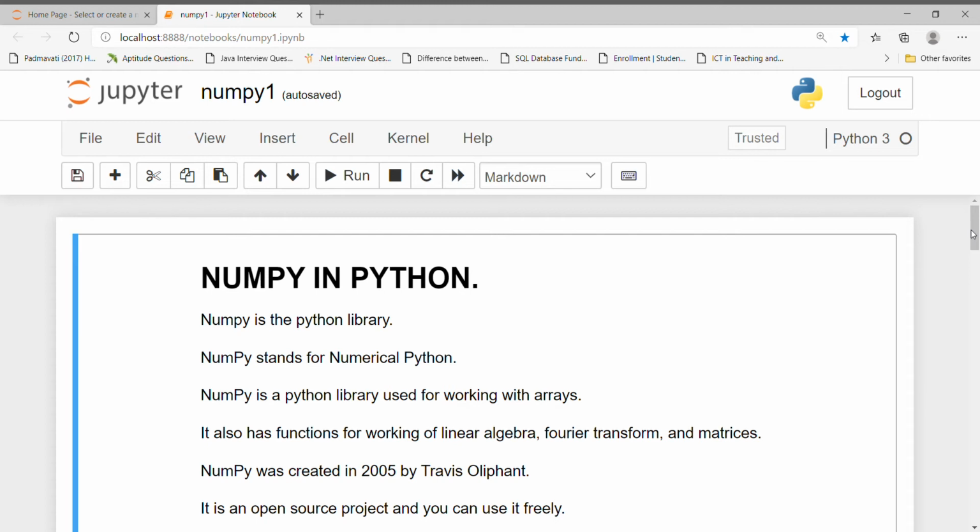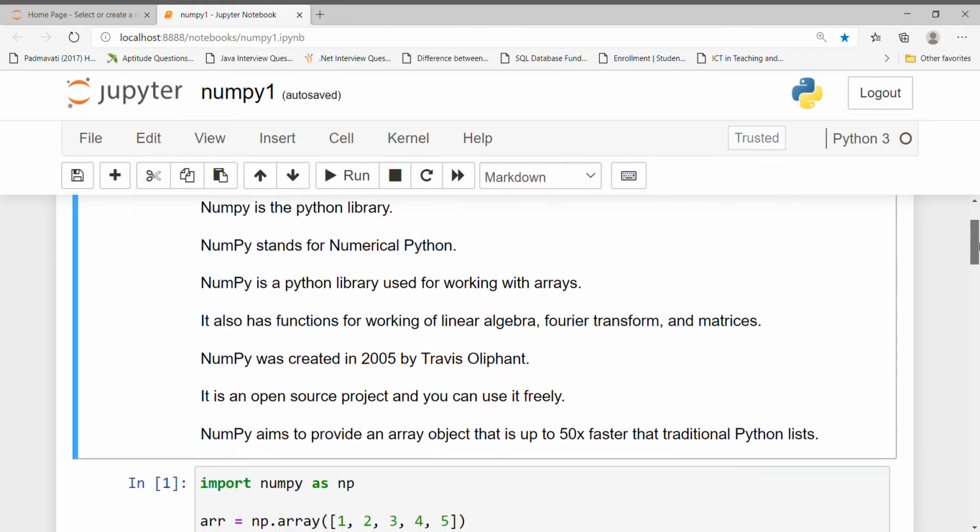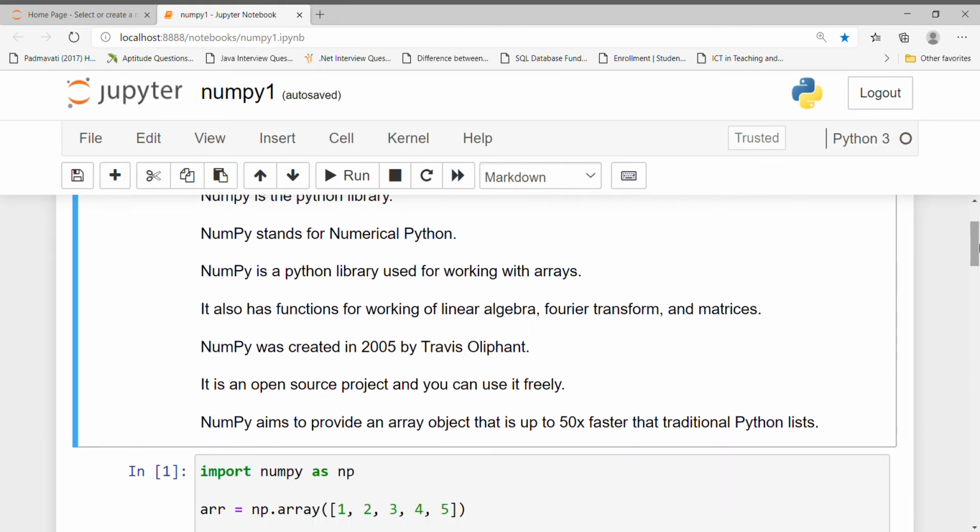So what is NumPy? NumPy is nothing but a Python library. NumPy stands for Numerical Python. NumPy is a Python library which is used for working with arrays. Arrays are very frequently used in data science, where speed and resources are very important.